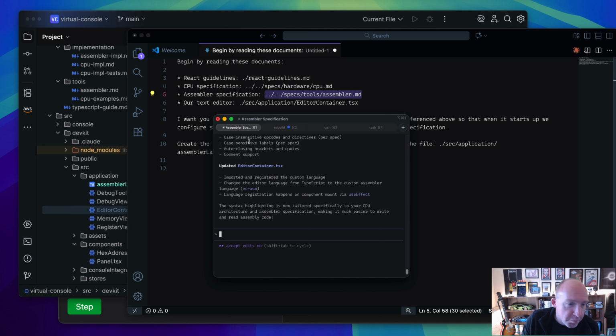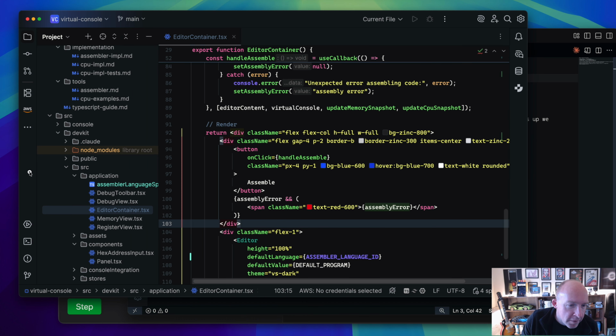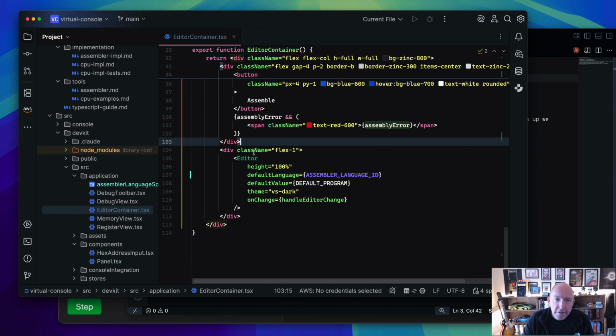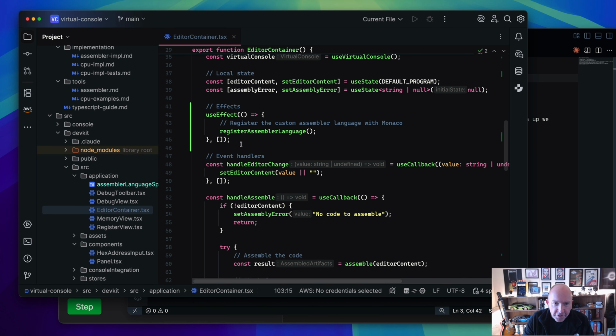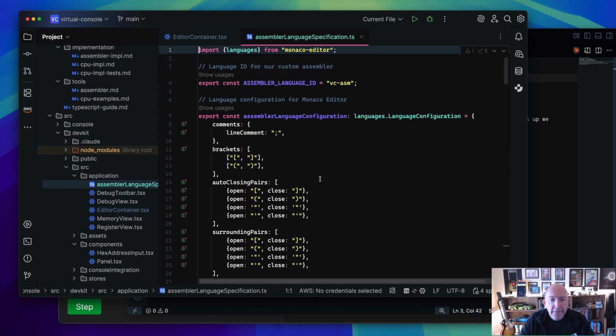Okay, that's pretty quick. I thought it might be. Let's have a look at what it's created. So there shouldn't be much in here. I guess it's going to register the assembly language. Okay, yeah. So this is going to come from here.